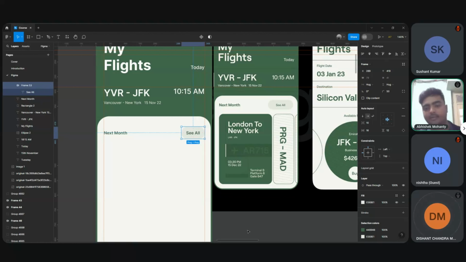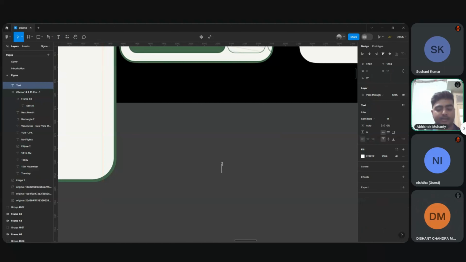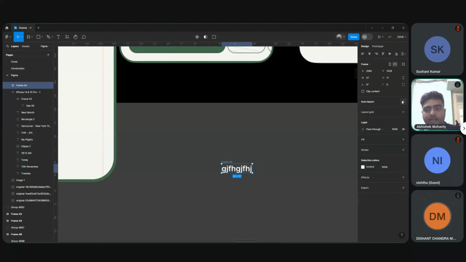Okay. Like I told you, let's say I am writing something, right? If I go to this panel, do you see any auto layout option available? No. So we have to convert it into a frame, and the auto layout acts from the frame. So now you are able to see, okay, there is an auto layout option.